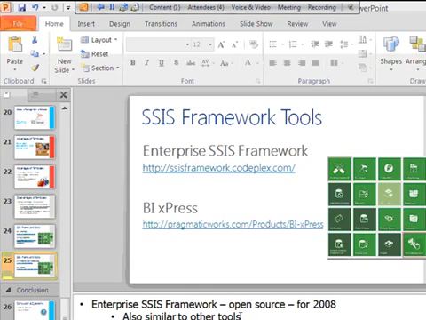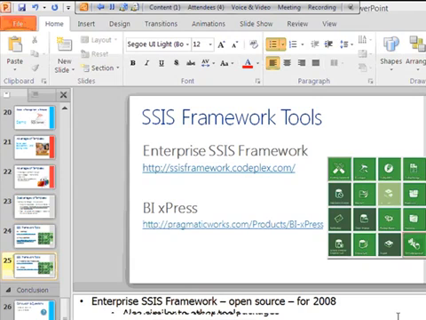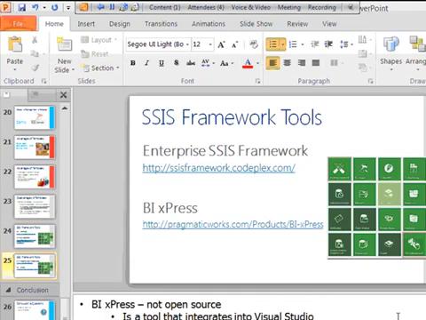There's also one called Enterprise SSIS Framework. It provides some template packages. I have not used it. And then you have BI Express, which is not open source, but it's a really neat tool. It integrates into Visual Studio, so you can right-click the package and do add auditing framework, and it'll add all that in for you. It has wizards that walk you through the steps of adding things like logging. And then it has a great dashboard and monitoring console.